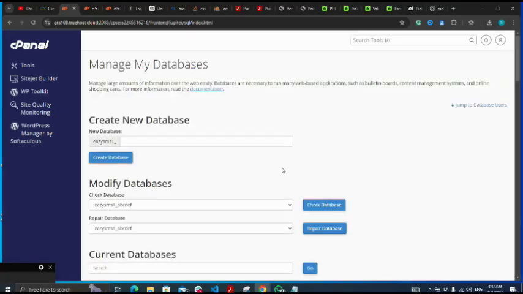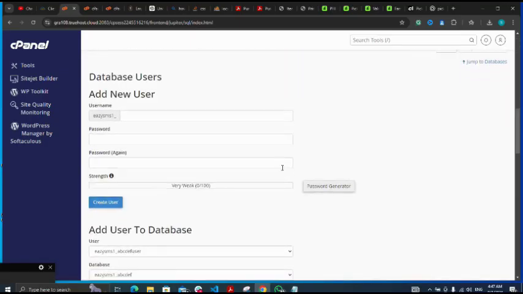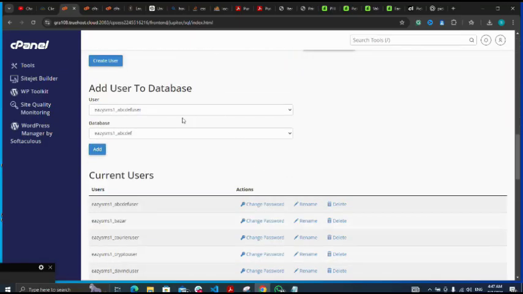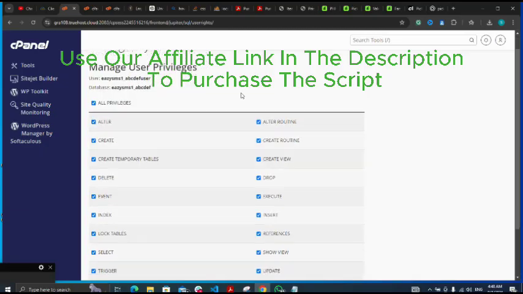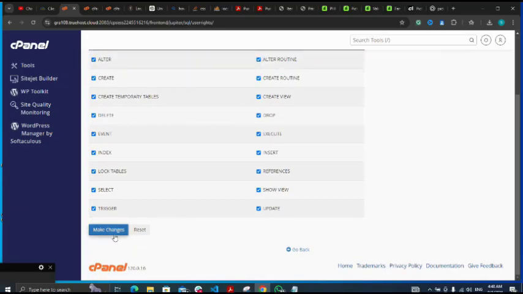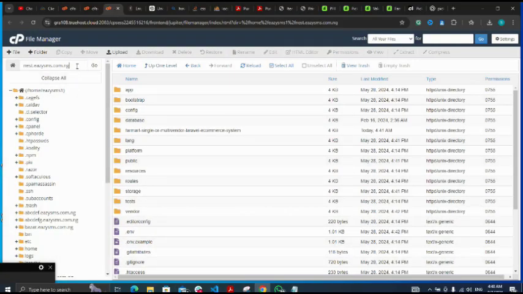So let me scroll down. Okay, it has selected it for me automatically. Selected this as well. So I click on add. I give all privileges. Then scroll down to make changes. So I successfully link my user to my database. Next, let me go and copy my subdomain name.